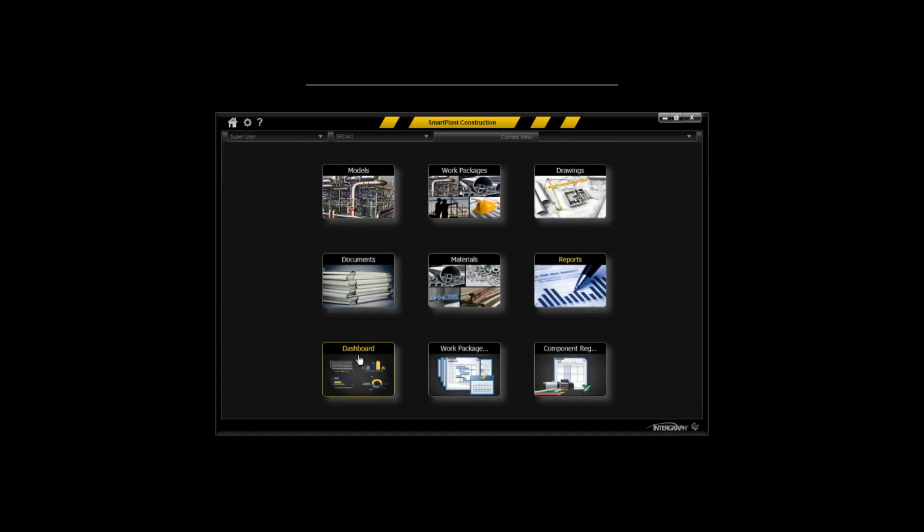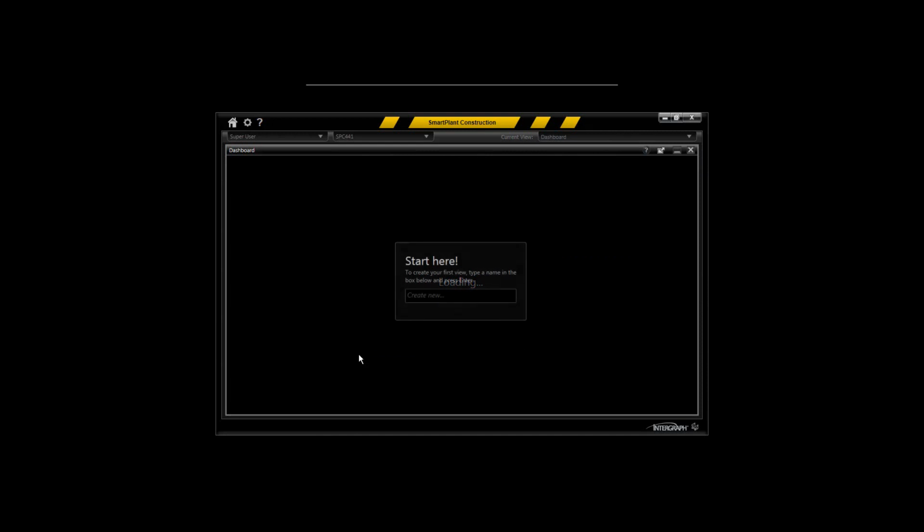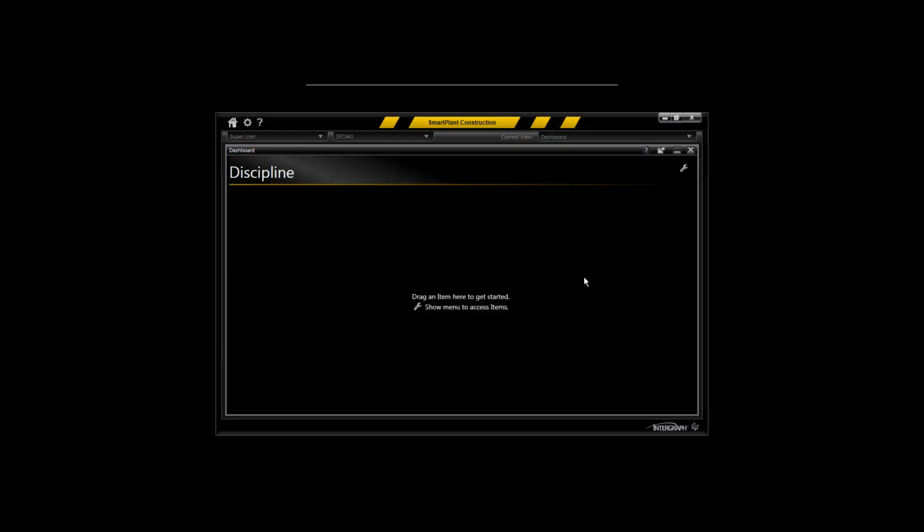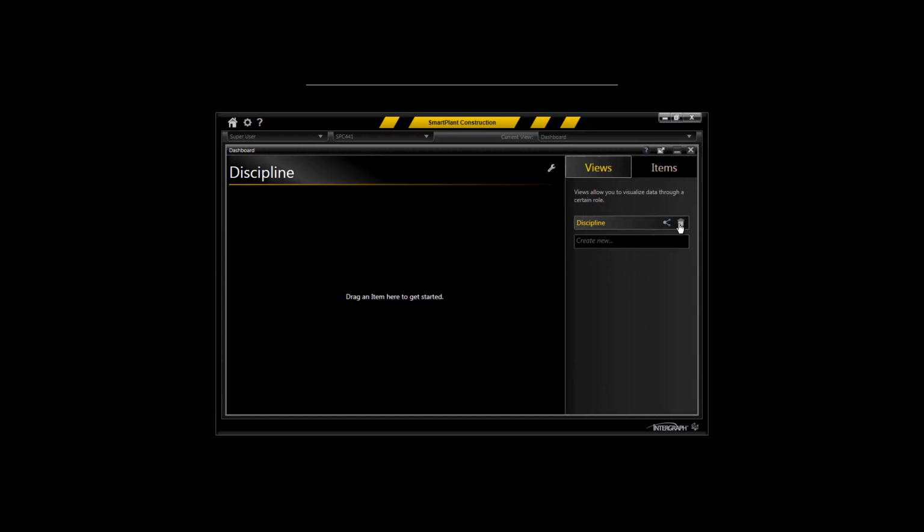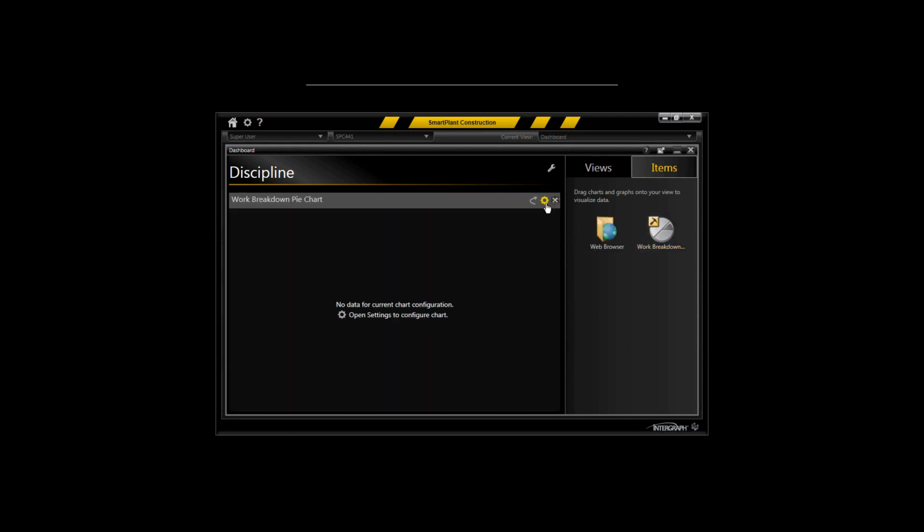Also, you can get the dashboard where you can expose this capability via your dashboard and be able to see new items. Let's say, for instance, a discipline report. We'll create that view, and then what we'll do is we'll go over and show the menu here. We'll drag and drop this particular item over to the particular view. So let's do a work breakdown and put that over here. And then what we'll do is configure that real quickly to show what you want to see.